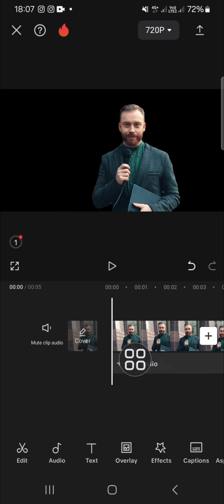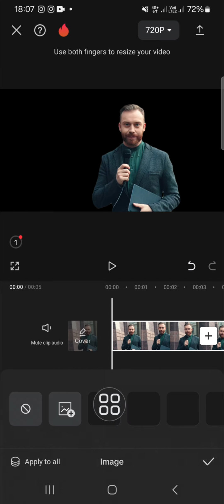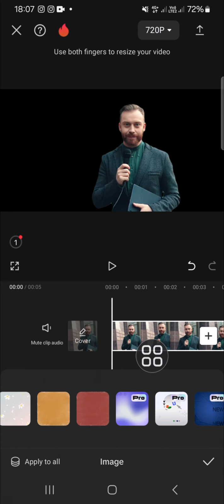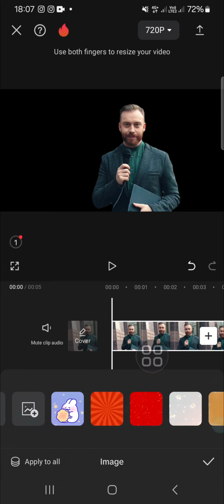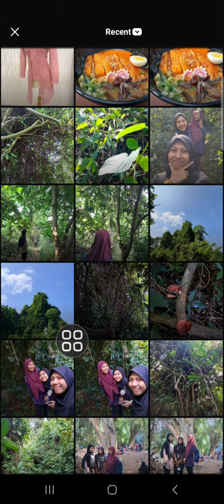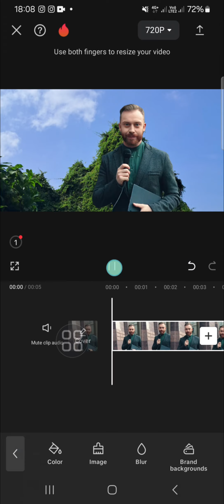We can go to the background option right here, and then here you can select color, image, or blur. You can choose blur if you want to blur your background. And here I'm just going to select image. I'm going to replace my background with image. We can use the image that is available on CapCut, or we can also import our own image from the gallery. I'm just going to import image from my gallery. I'm going to go with this one, and now as you can see, the background of my video has been changed.